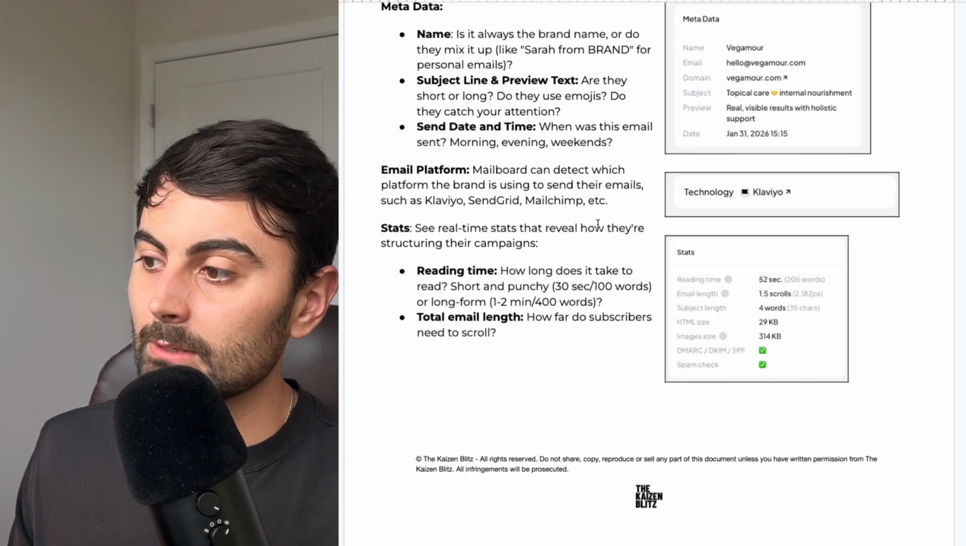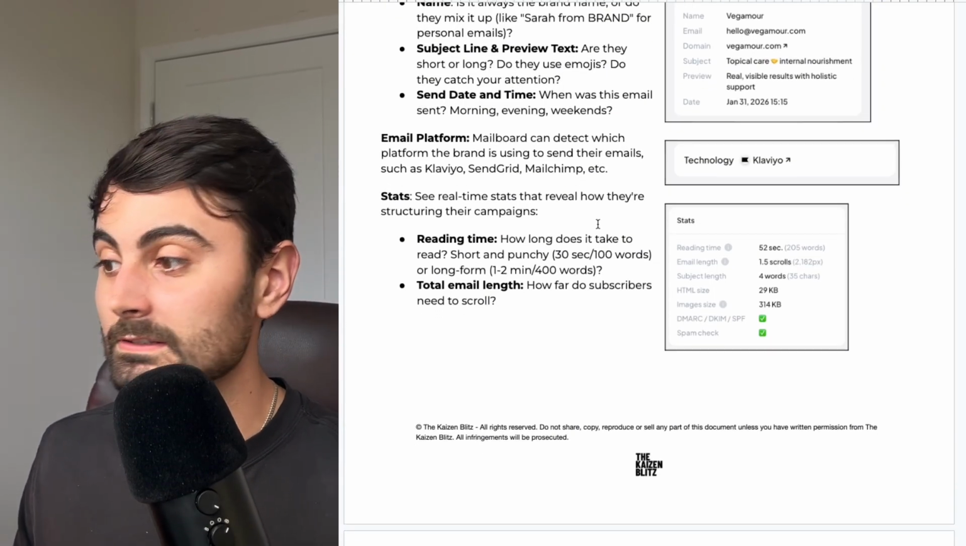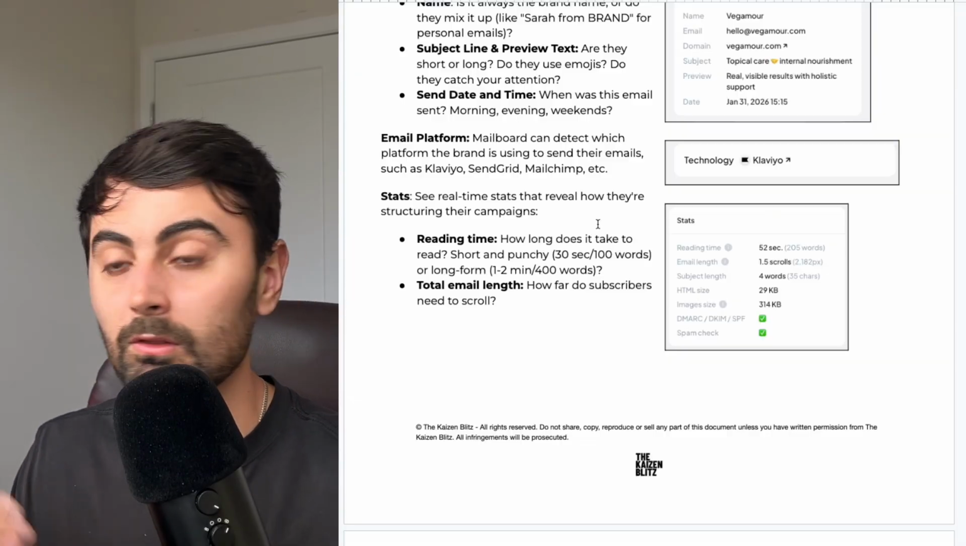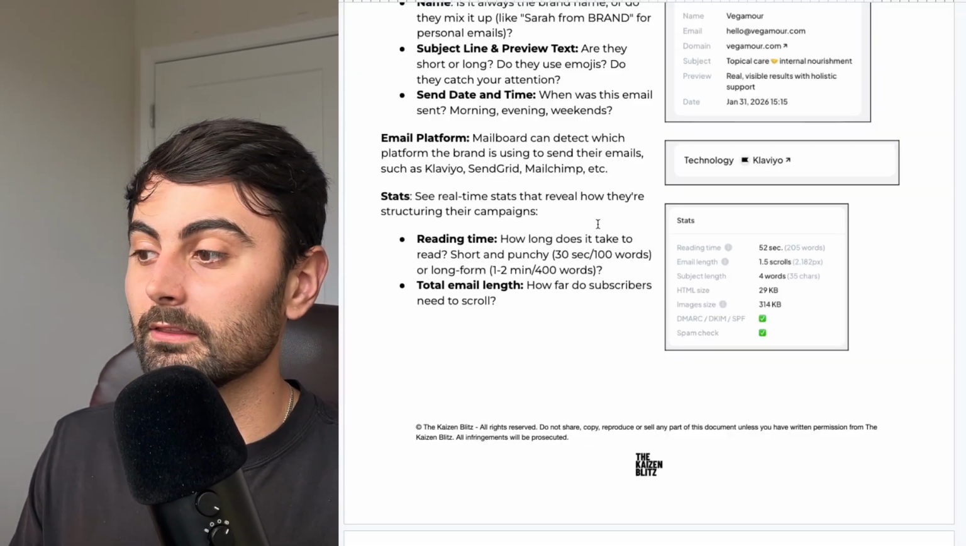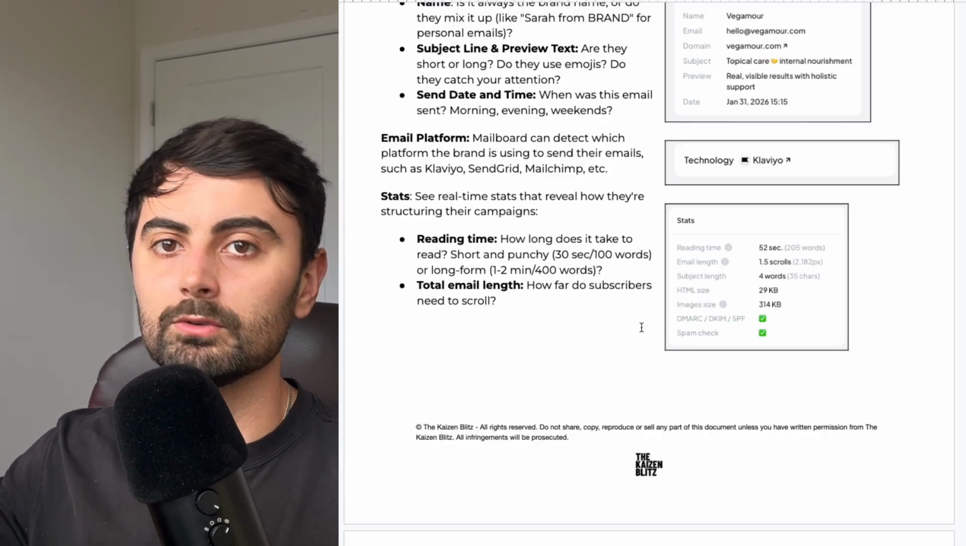And then lastly is stats. You can see real-time stats that reveal how they're structuring their emails. So reading time, how long does it take to read? Is it short and punchy, or is it long form? And also total email length, how far do subscribers need to scroll in order to complete the email?